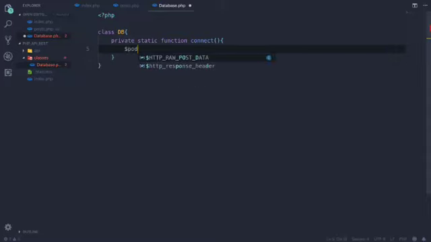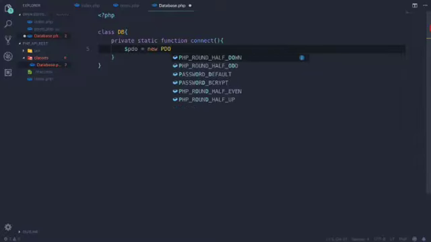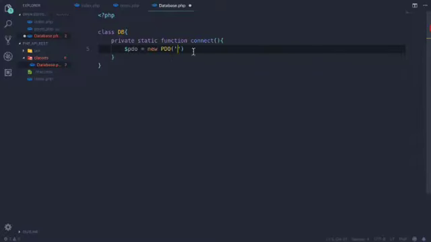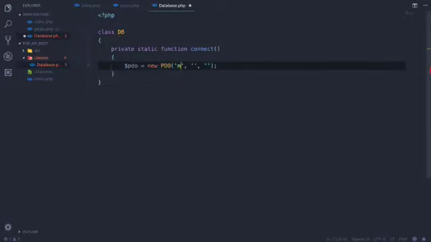I'll define a PDO object which is equal to new PDO, and it accepts 3 parameters. The first parameter is for the database name, the second is for the username, and the third is for the password. In this way we can interact with the database. First we have to specify which database we are connecting with. Currently in my case we are connecting with MySQL.